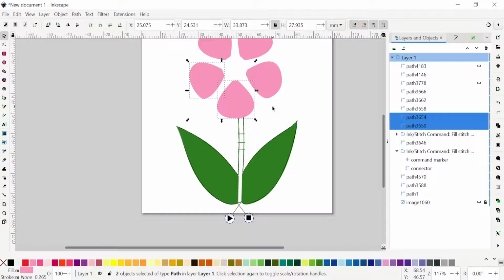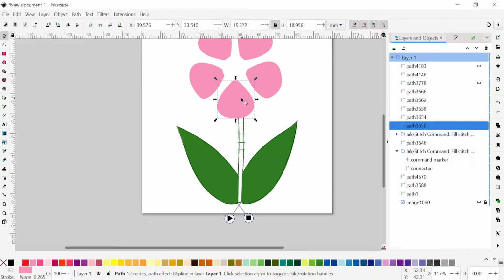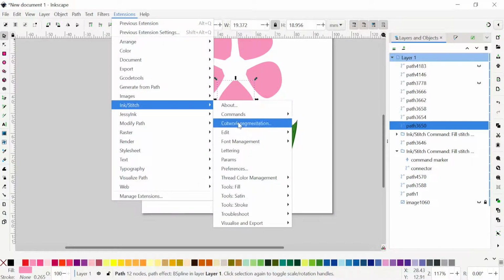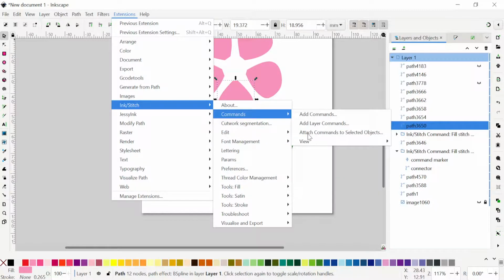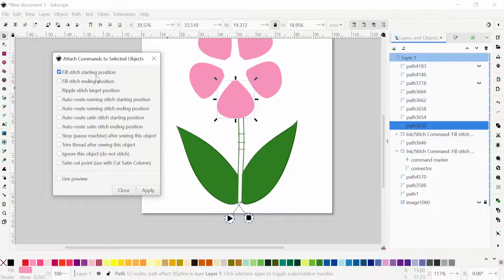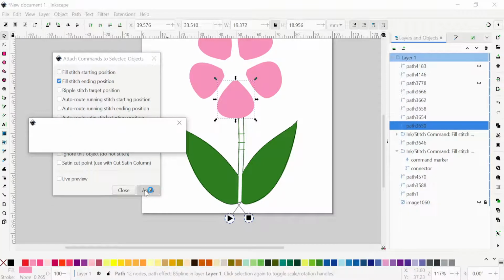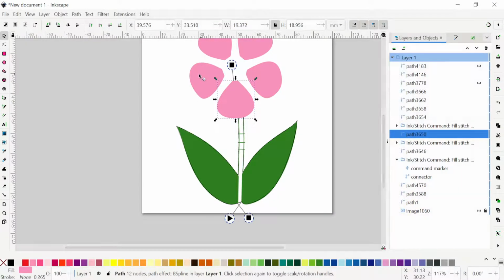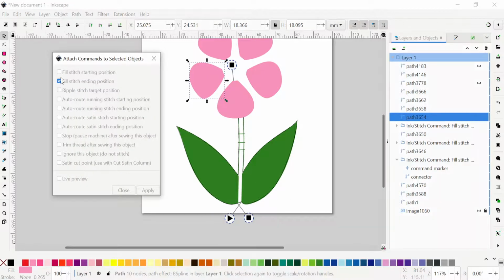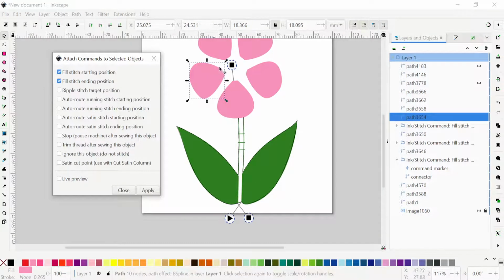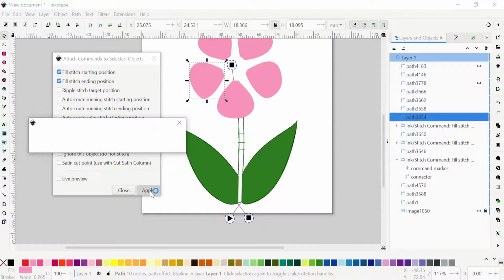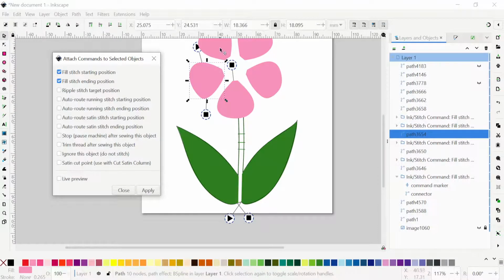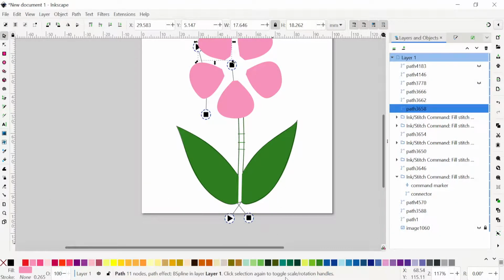So what I'm going to do is that I will select this one, Extensions, Ink/Stitch, Commands, Attach Commands to Selected Objects. So I want to attach the ending command to that. And then I will select this one and I want to start both, because I need the start and end for the next jump, so I will both start and end that.